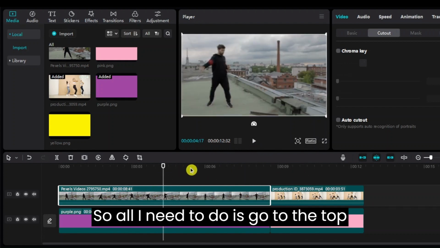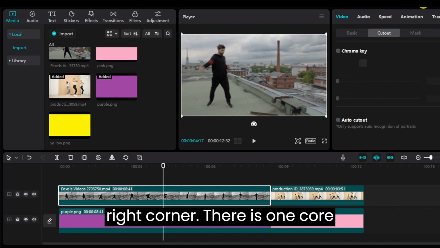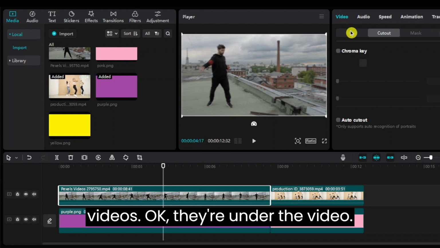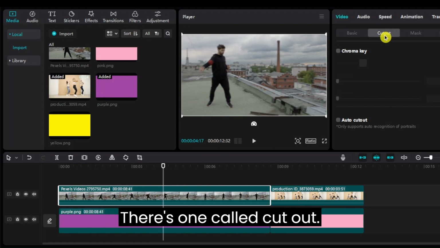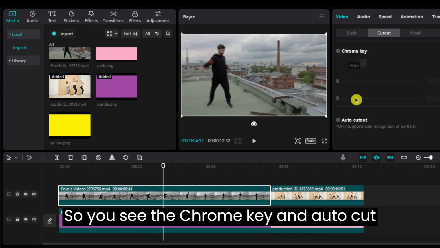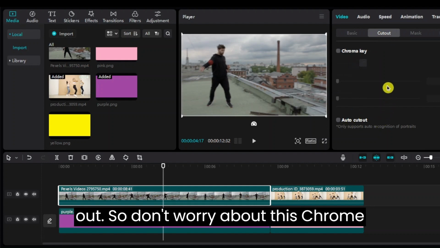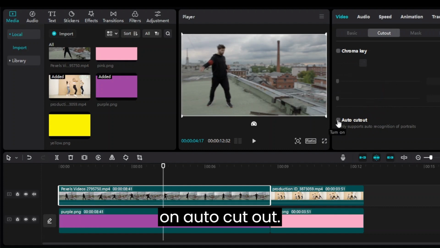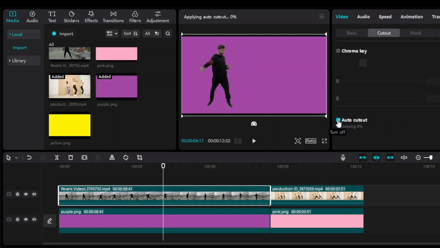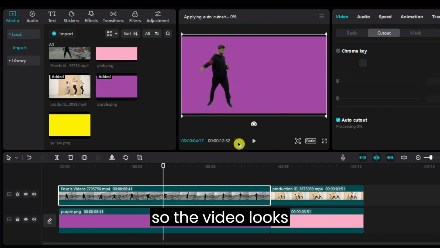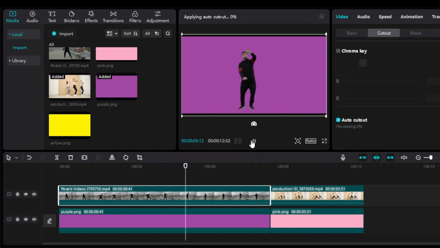So all I need to do is go to the top right corner. There is one called video. See that video? Click on video. Okay, under the video there's one called cutout. You see they've got Chroma key and auto cutout. Don't worry about this Chroma key. The only thing you need to do is click on auto cutout. Instantly, the background is removed. So when I play the video, it looks perfect.